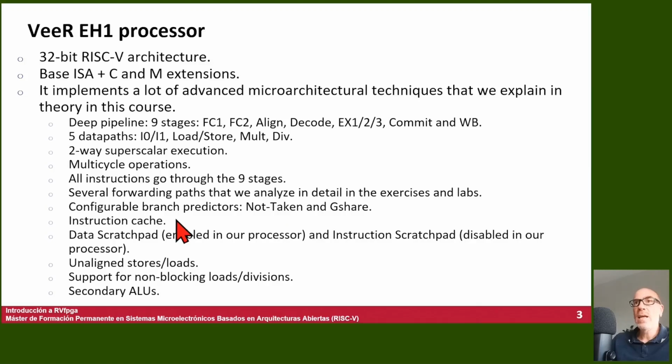It has an instruction cache but no data cache, and a configurable scratchpad for both data and instructions, which can be disabled or enabled with various sizes. It supports misaligned stores and loads, non-blocking loads and divisions, and includes a technique called secondary ALUs, which we'll explore later.